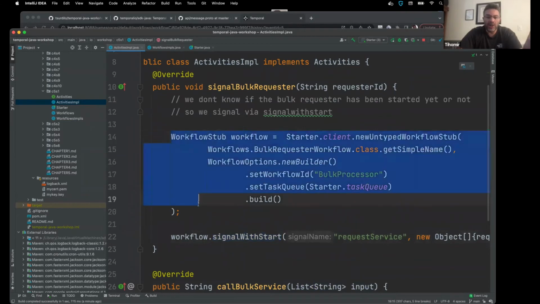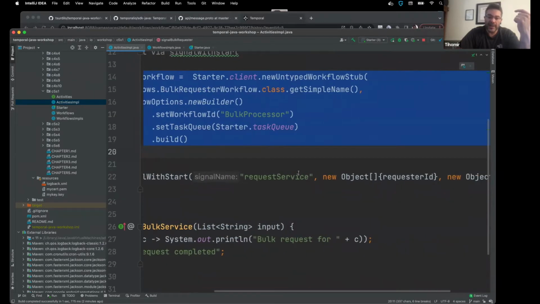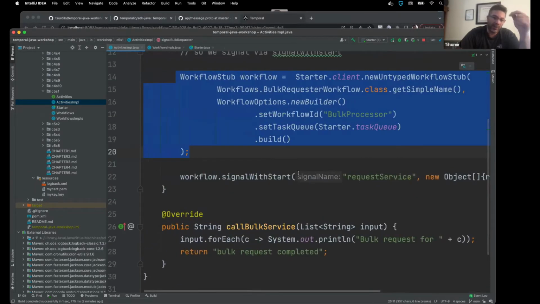Just like we would do in, let's say, a quote unquote starter or your client code, the request sends a gRPC request to start workflow execution. Inside of your activities, you can do the same. So in this case, we just create a workflow stub to our bulk request workflow, and we call signal with start, sending this information from the activity.